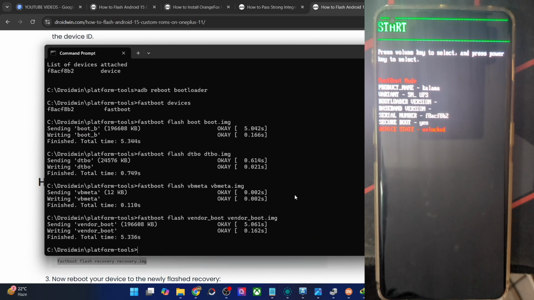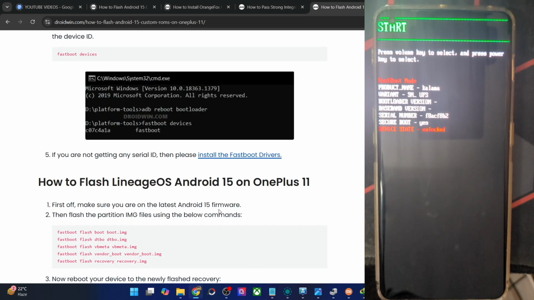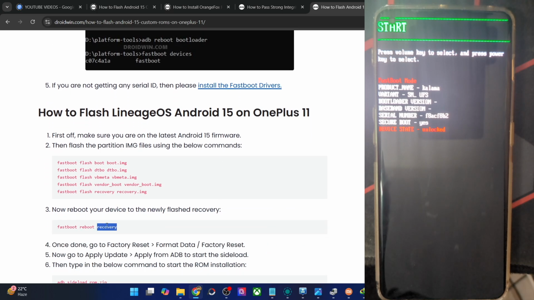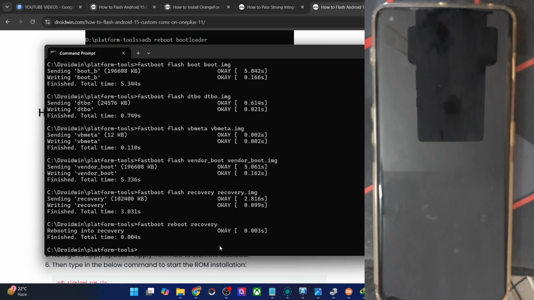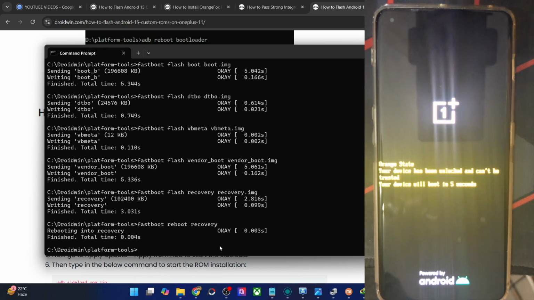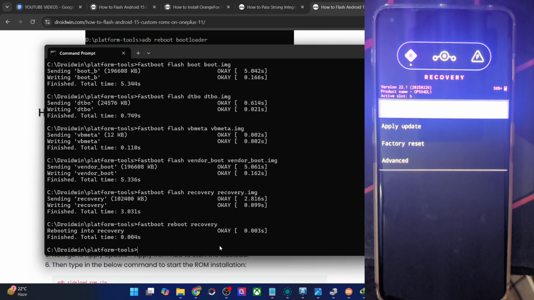So let's just wait, and finally you will now have to boot your phone to the newly flashed recovery via the fastboot reboot recovery command. You could simply copy paste all these commands from my guide. I will link the guide in the video description, and your phone should now reboot to the newly flashed recovery. The first boot up might take a little bit longer, which is completely normal. And as you could see, we should now be inside the recovery.